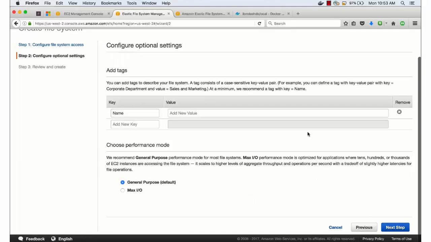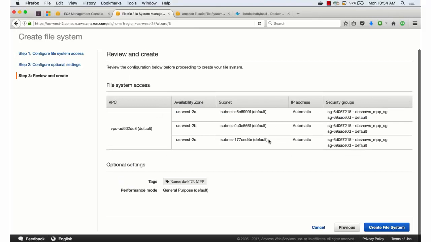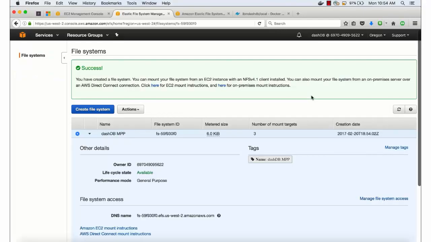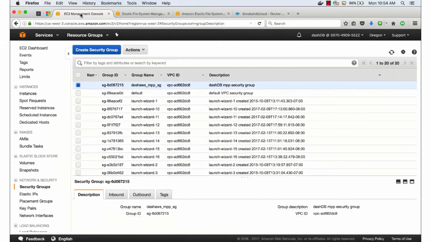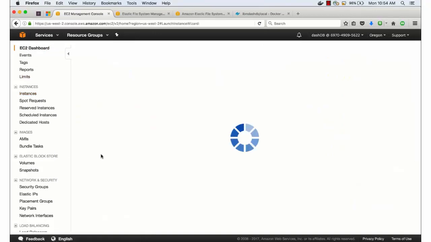On the next step, add a tag to the file system called dashDB MPP. And on the next step, review the setup and then create the file system. Now you need to create 3 EC2 file systems. Back on the EC2 dashboard, launch the instance.